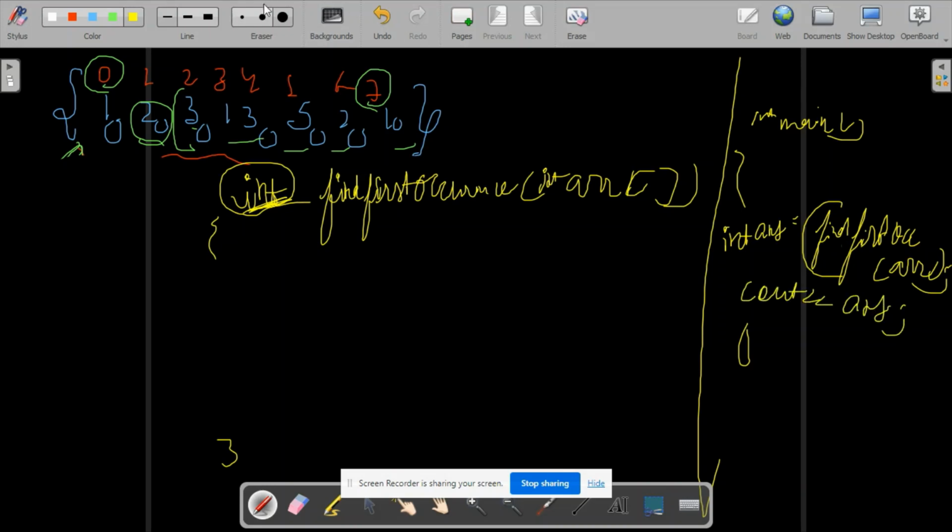This is what is happening. I am telling you this thing from day one when we started arrays, right? So this is the main function. This is the function that you have created on the top of the main, right?